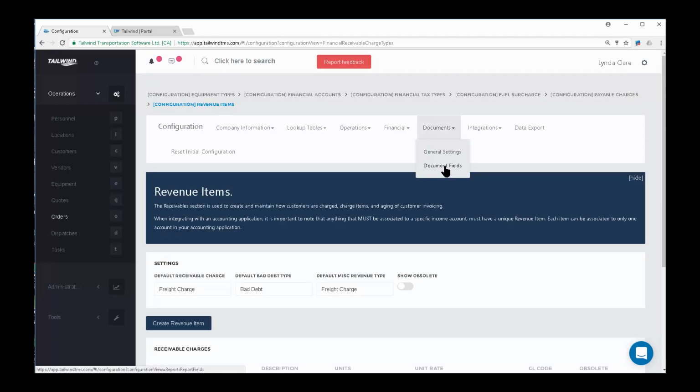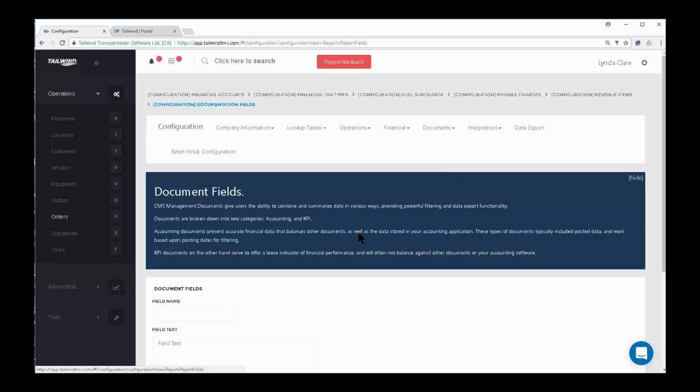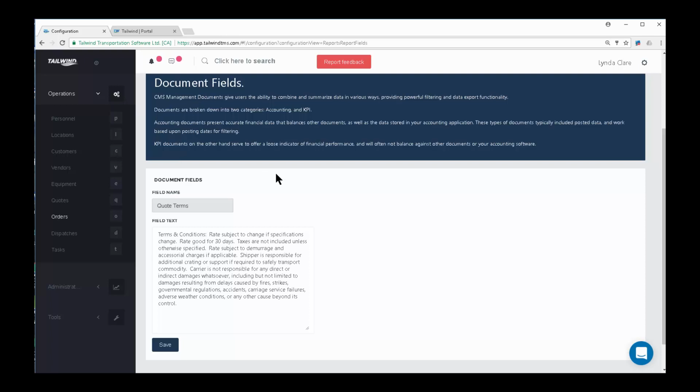Document fields lets you customize certain parts of the documents that Tailwind produces on your behalf, including quotes, bills of lading, invoices, and load confirmations. All of the reports that you can customize are listed here. For example, the bottom of a quote report and the bottom of a load confirmation include a spot for terms and conditions. You can modify the corresponding document fields to include your own specific terms.